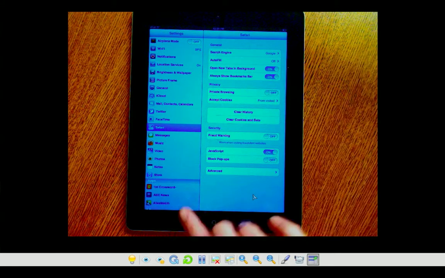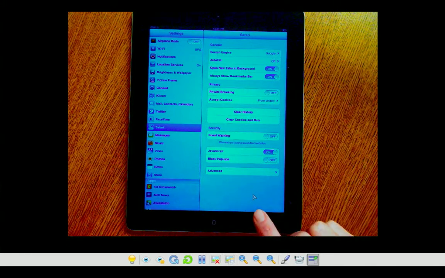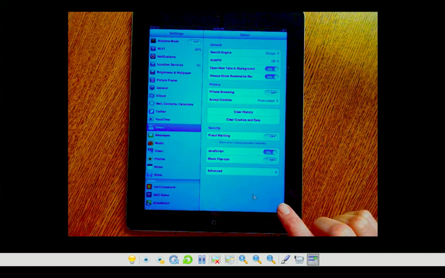So everything else in the settings is going to be personal choices that you make, but I do encourage you to come in here and look at each of these and see if there might be some things that you would change to make your iPad computing easier.